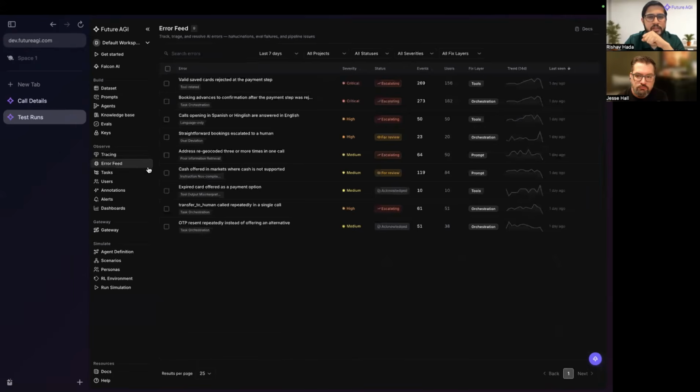One other thing here is the error feed that we have created. Based on the traces, it also provides you automated analysis of what is going wrong in your agent. For example, straightforward bookings were escalated to a human where it did not need to escalate, or calls opening in Spanish were answered in English.